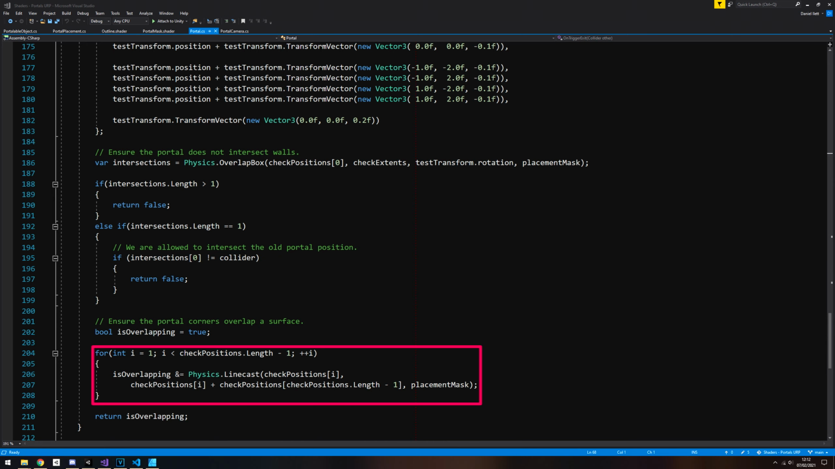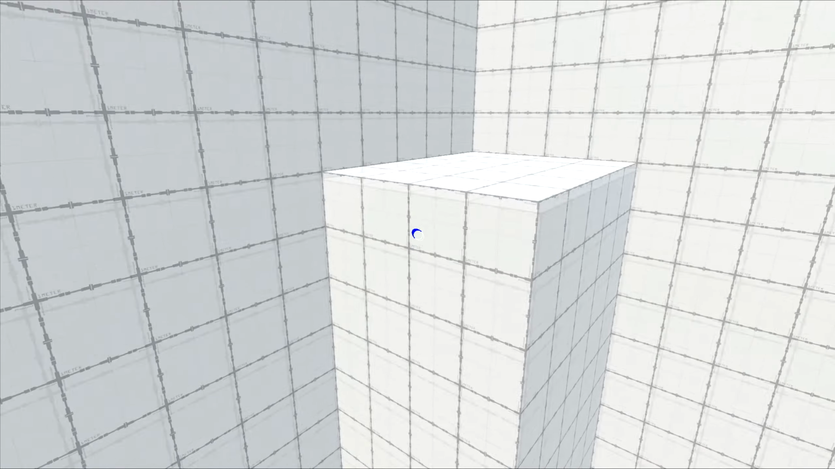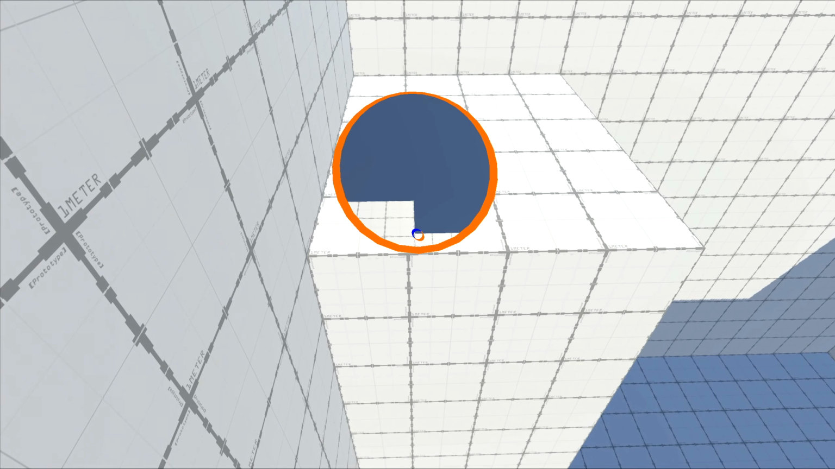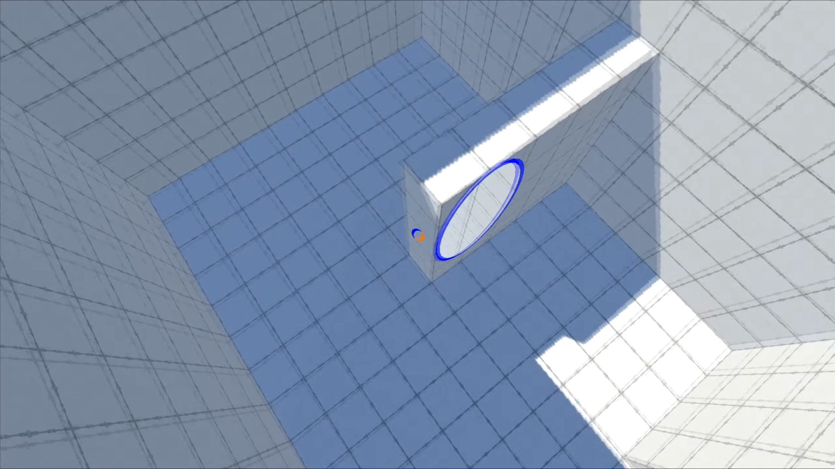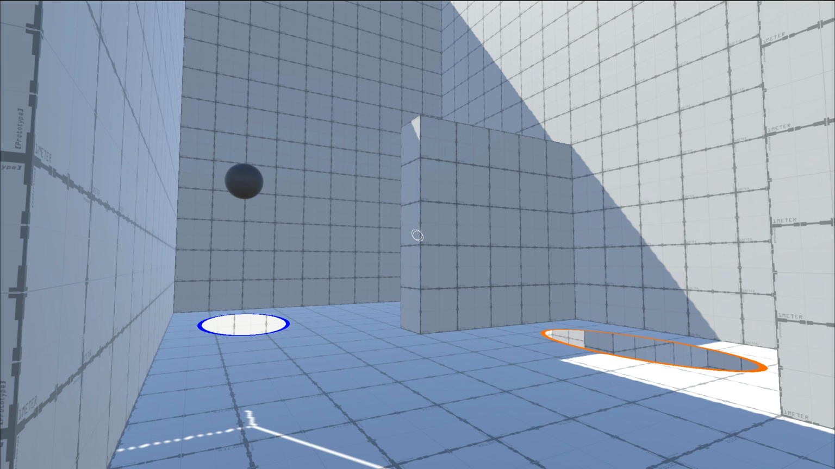Then we use physics.linecast to make sure that all 4 corners of the portal's bounding box overlap a wall to avoid overhangs. With all these steps in place, we can fire portals and it will correct or prevent those shots where necessary. In this example, I'm trying to shoot this thin section of wall and it won't allow me to fire a portal here. The final part of the puzzle is portal travel.